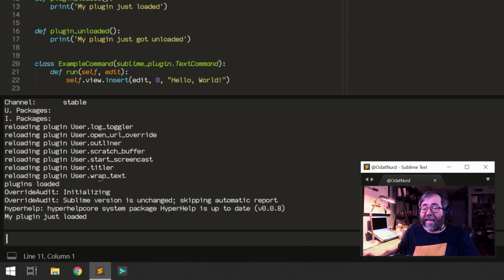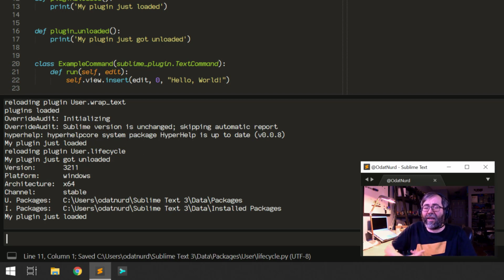Here's the line that says plugins loaded, which is the official indication that the communication channel between the plugin host and Sublime has been fully established. And we get it saying my plugin just loaded because that's when plugin_loaded is actually called. So this code was executed to load the plugin, but it didn't quite work for us. However, if we were to save the plugin again, now spontaneously it is working.